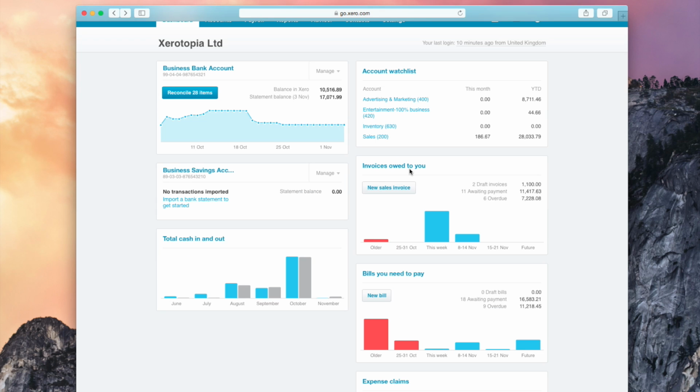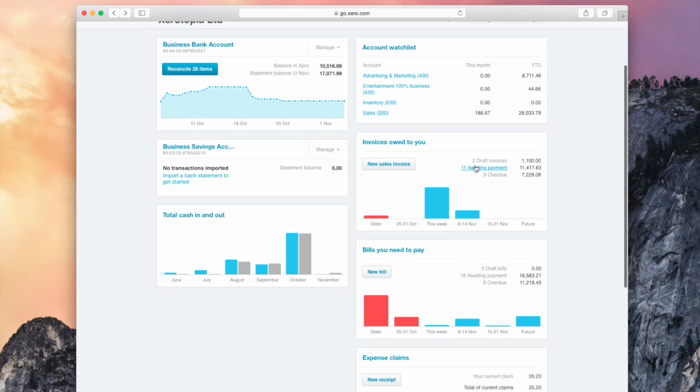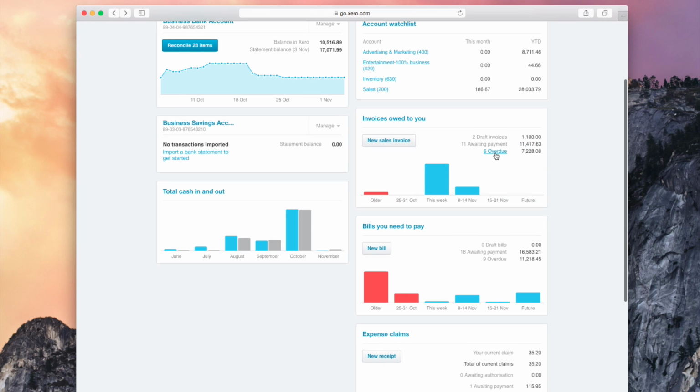Invoices owed to you. So these are your sales invoices. We've got some basic information here. We've got 2 draft invoices set up at the moment, so it may be that we'll want to go in and change them to approved. We've got 11 waiting payment. So that's nice to see. Got lots of money coming in. But we've got 6 overdue. So it might be time to do a bit of debt collection there.